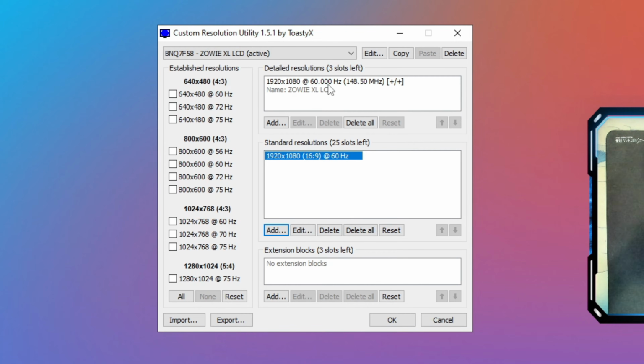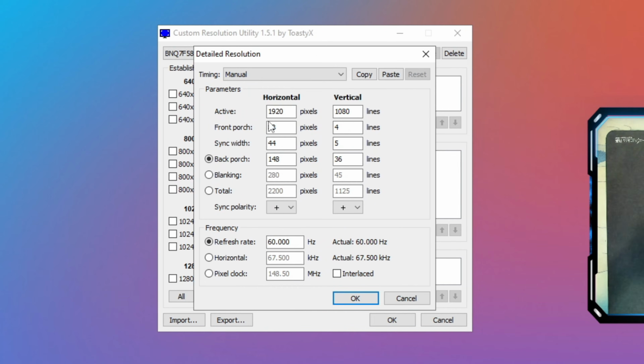And from here, we are going to go to our detailed resolutions area. So we're going to select this, hit delete all, and we're going to hit add. From here, this is where we are going to paste what we originally copied from our extension blocks. So we're just going to hit paste, and that's going to paste all these other settings in. Now we are going to change our resolution to our new desired resolution, which is 1720 by 1080. So we're going to do 1720. We can leave the 1080, and we're going to go under this timing drop down.